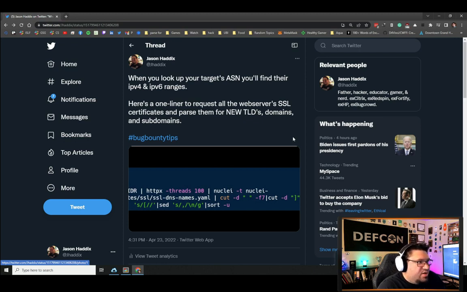So today we're going to talk about the methods to do this. I'm going to show them to you, the efficacy of each tool, and what each one does compared to the others, and you can make an informed decision on what you would like to use in your recon when parsing SSL certificates.